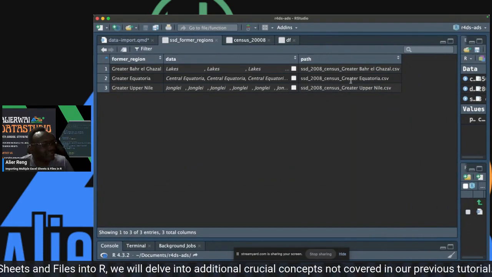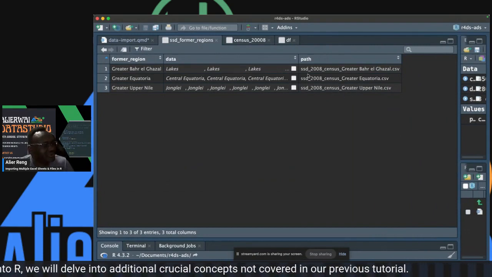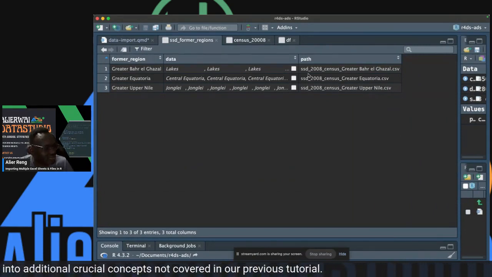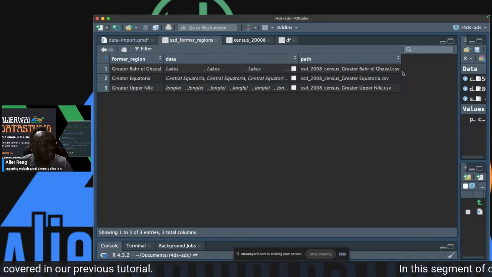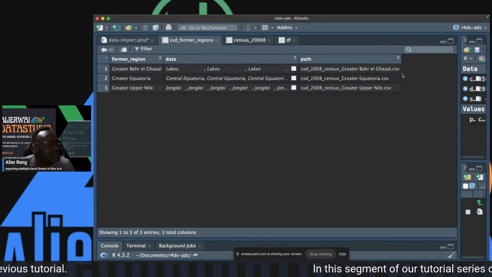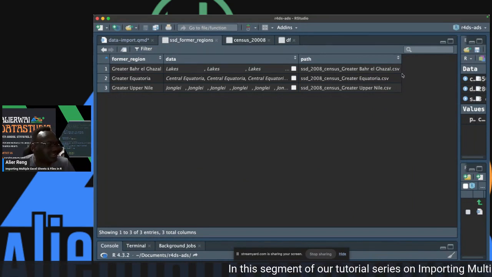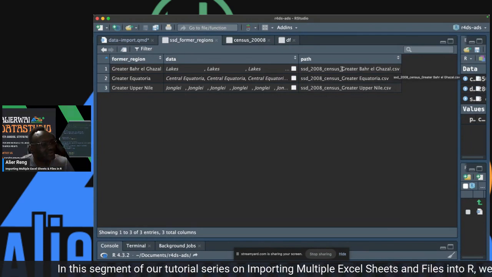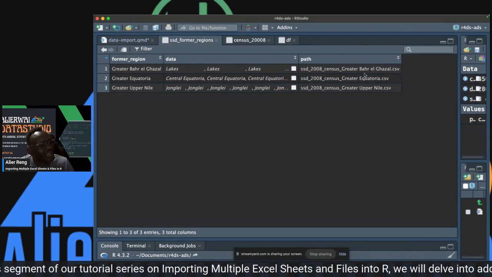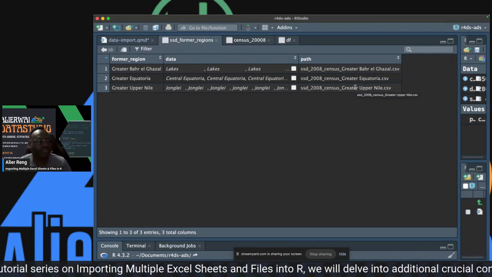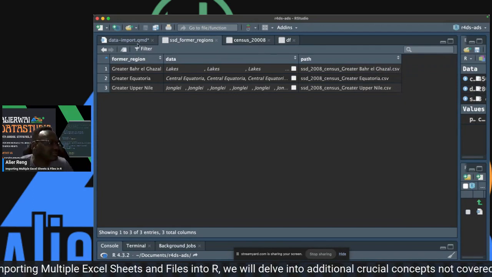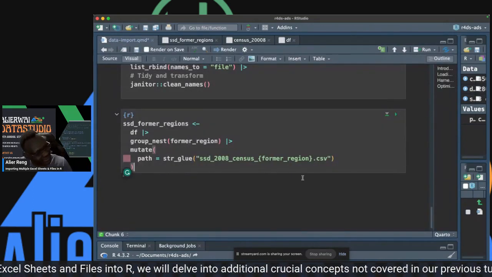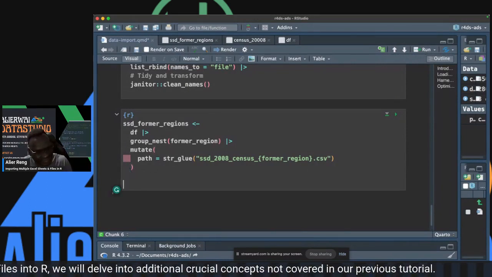Now we have created the three paths. So the first one is SSD, for South Sudan, underscore 2008 underscore census underscore Greater Bahr el Ghazal dot CSV. Here we're supposed to add some underscores, but I'm not going to worry about it. I'll leave it as is. And then now we are ready to save our data.